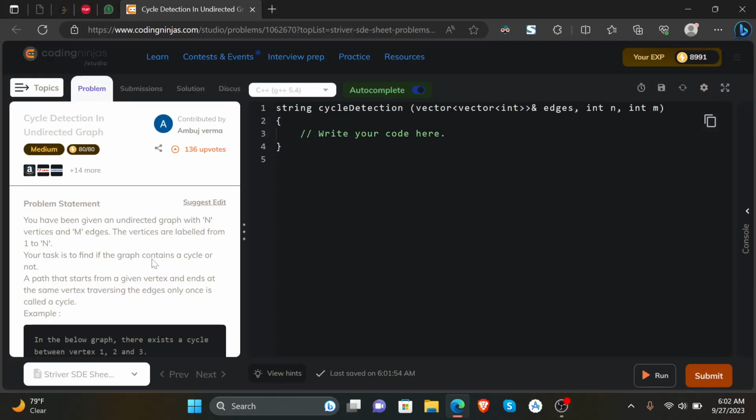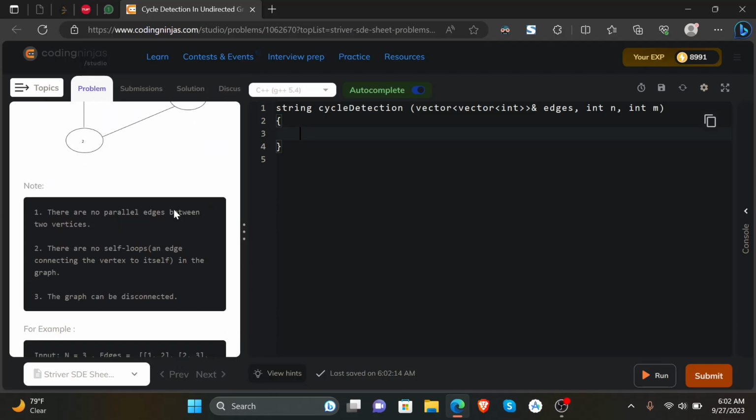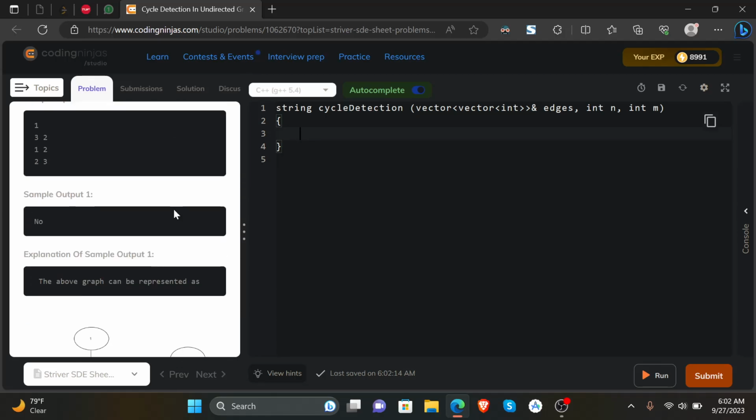So the question is, detect a cycle in an undirected graph using BFS. We are given nodes numbered 1 to n, and we have to find whether there is a cycle or not. If it has a cycle, then we return yes, and if not, then we return no. So how are we going to do this?